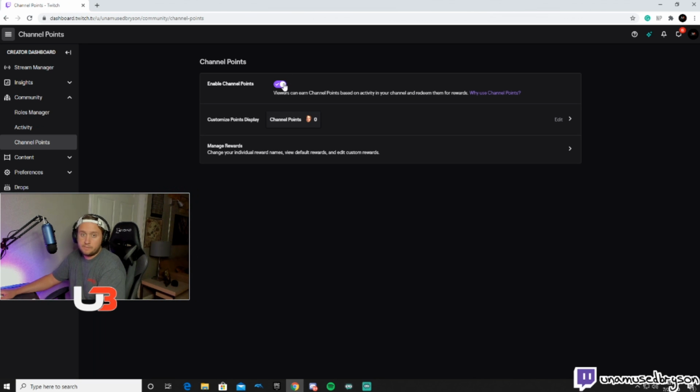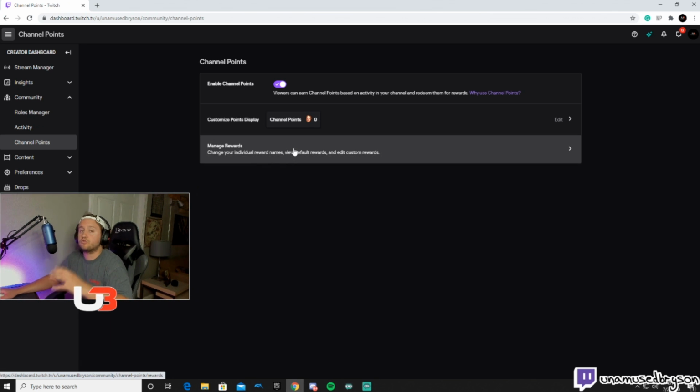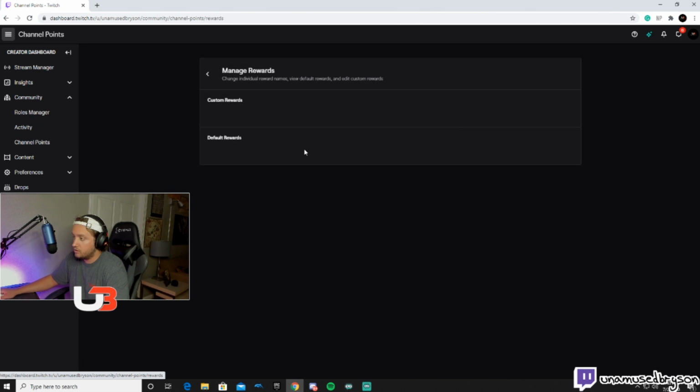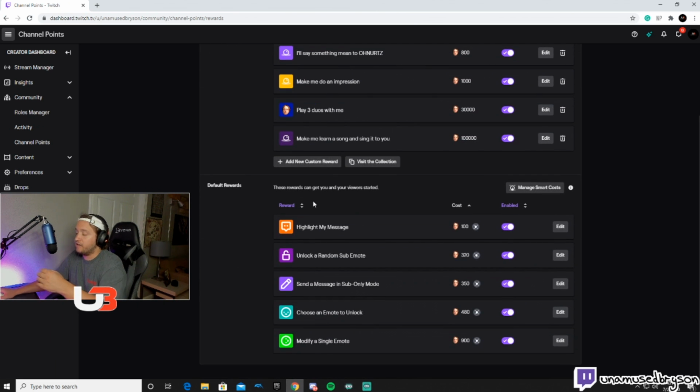Now, you got to make sure you enable it. They might not be enabled right away. I don't remember, it's been a minute, but just press literally up here to enable it, the check mark, and then customize points to display. You can put a little picture for your points to go with it, and it looks kind of like an emote. Manage Rewards.